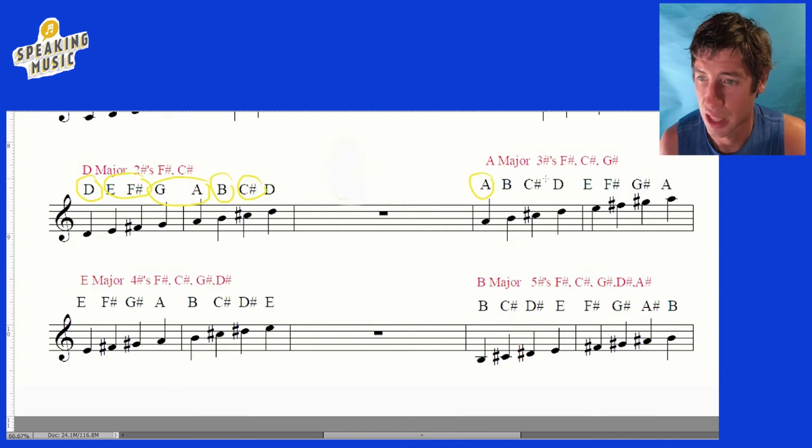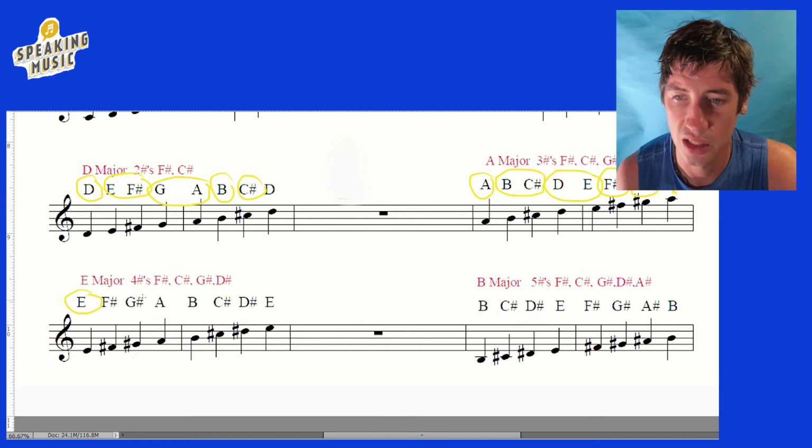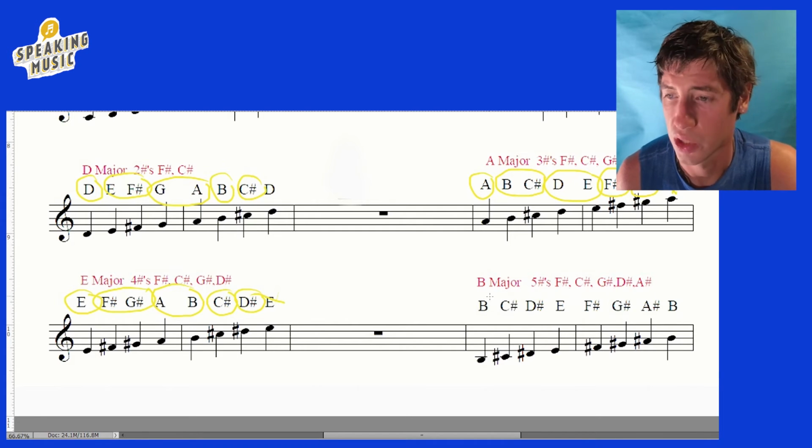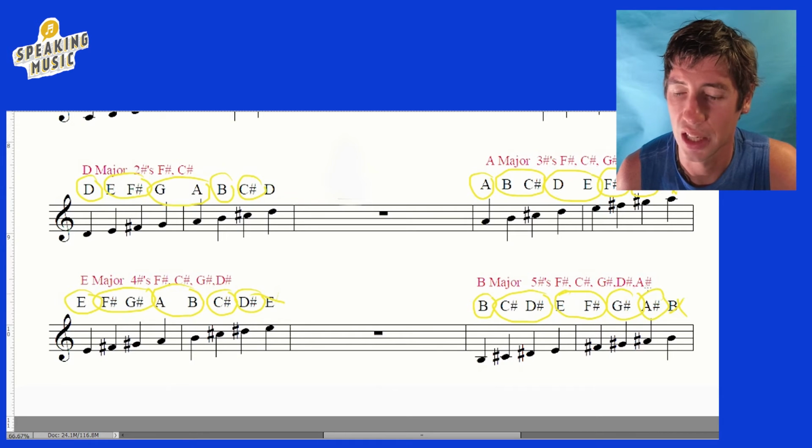In the A scale, be A major, B minor and C sharp minor, D major, E major, F sharp minor, G sharp diminished, and we're back to A. E scale, once again, the same formula, E major, F sharp minor, G sharp minor, A major, B major, C sharp minor, and D sharp diminished, and then back to E. And our B scale, which is mostly sharps, B major, C sharp minor, D sharp minor, E major, F sharp major, G sharp minor, A sharp diminished, and back to B again.